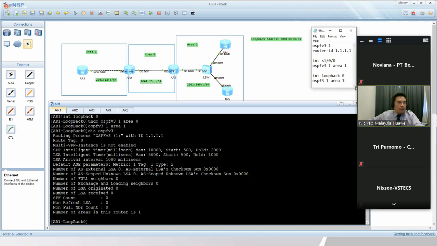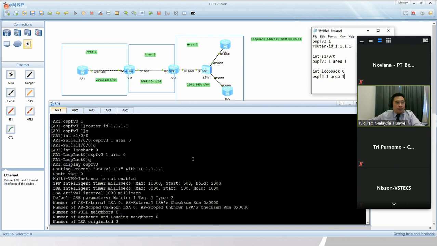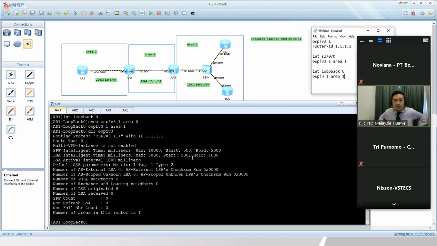So this is the configuration that I did just now. OSPF version 3, process 1, then router ID 1.1.1.1. Interface S100, ospfv3 1 area 1. Interface loopback 0, ospfv3 1 area 1. This is what I configured at the beginning on router number 1. I will just show the notepad, so you can follow the commands in case you miss out anything.